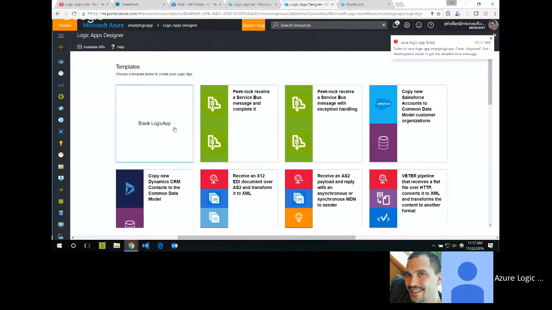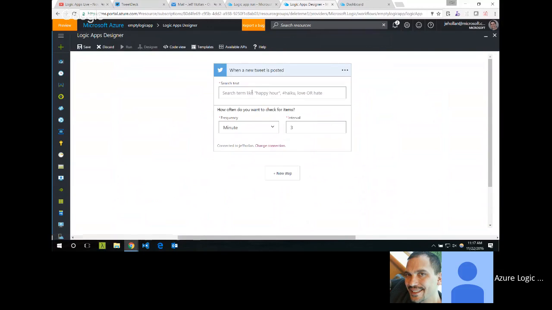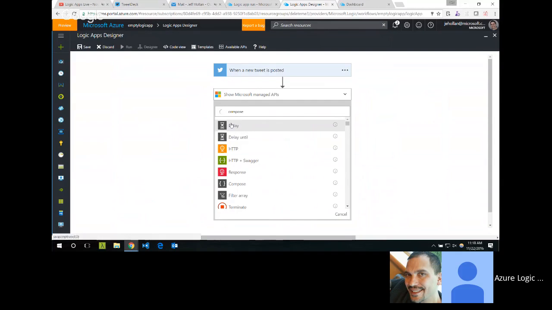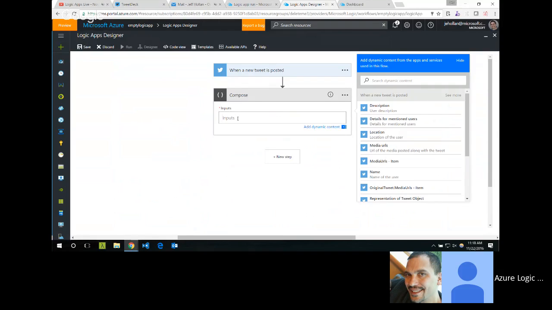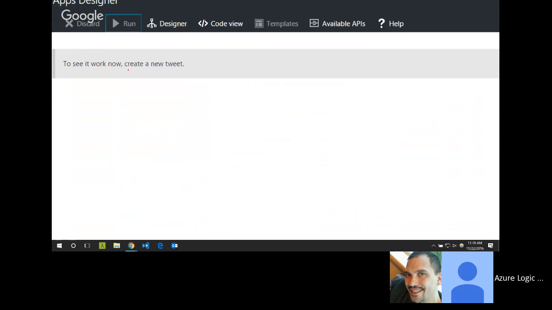Saving Logic app failed. I did something wrong. This is what I get for leaving my windows open for so long. Let's create this Logic app again really quickly. I'm also in our dog food environment, so hopefully this works. Hashtag Logic app. Let's just do compose, and I'll just do hello. Go ahead and save this. Okay, that one worked. Now I'll go ahead and click run. What this is going to do is say, hey, if you want to see this work now, go ahead and create a new tweet. It's possible one of you watching this will tweet faster than I can.